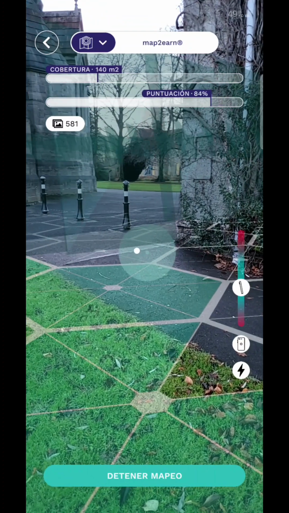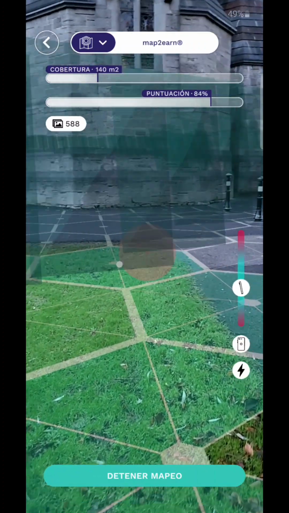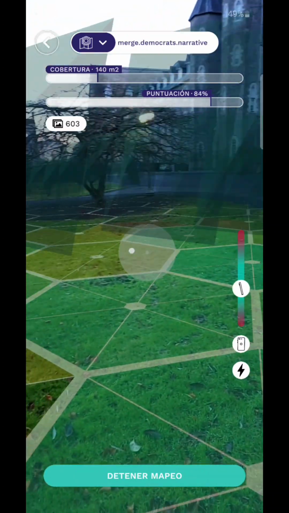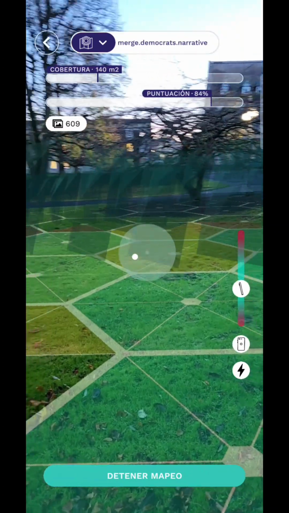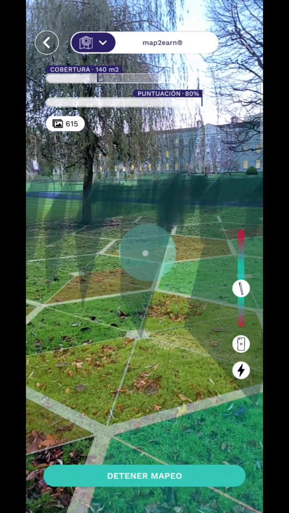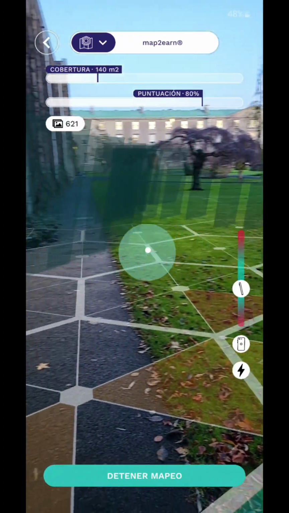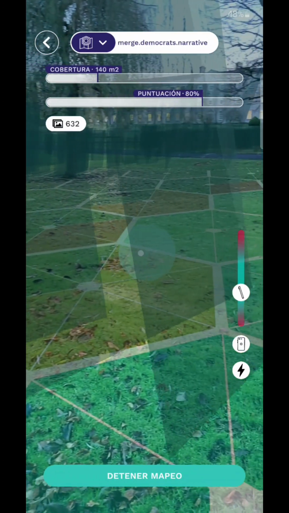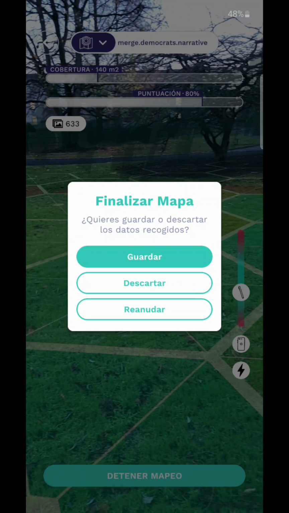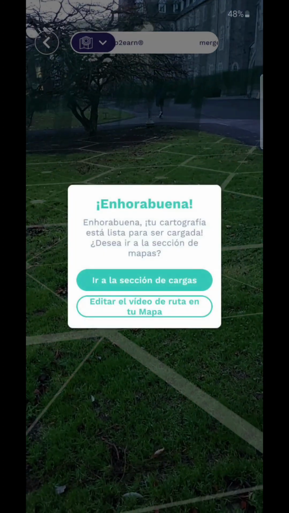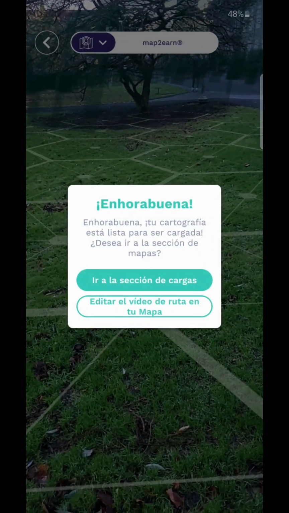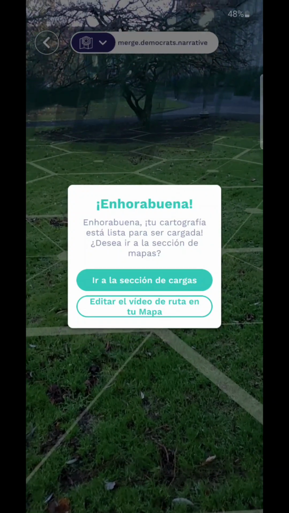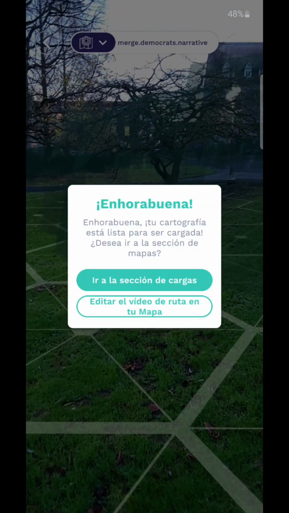So after this part we will go to the third phase, that should be like the edition of the video that we will get from the app. So let's get a few more pictures from here and there, and this is very good. So we finish here, we go to stop mapping and save. Sorry again that it's in Spanish. And then here in this section we can choose to edit the video or not.